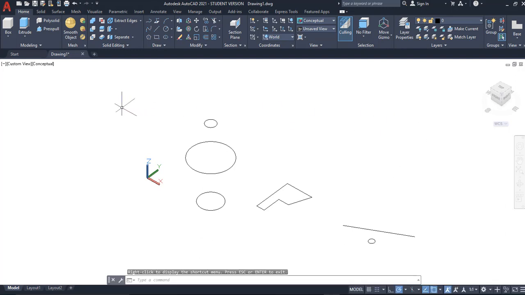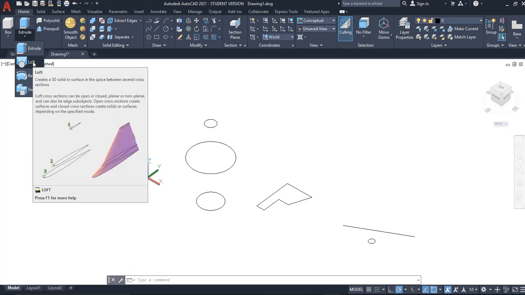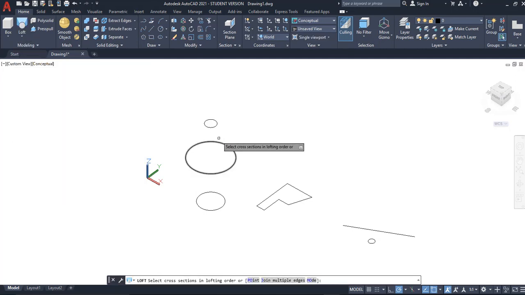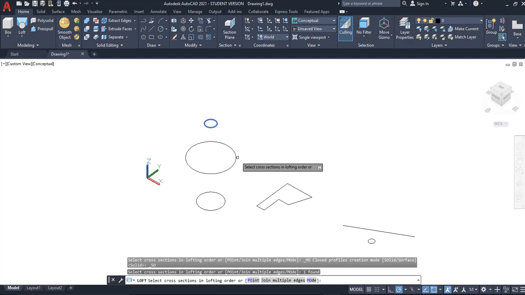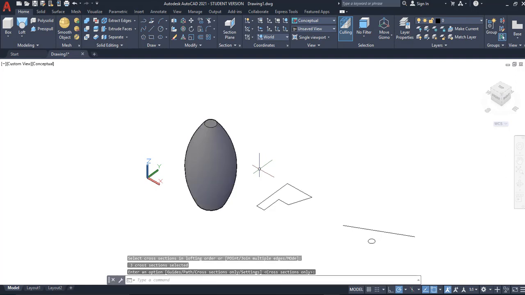Okay, so now I can go up to extrude here and pick the small arrow underneath the word and go to loft. You can see by this example we've created those cross sections. We can then pick loft and select the top circle, the middle circle, and the bottom circle. If you press enter a couple of times, it will bring you back to bypass those nested options that you have here.